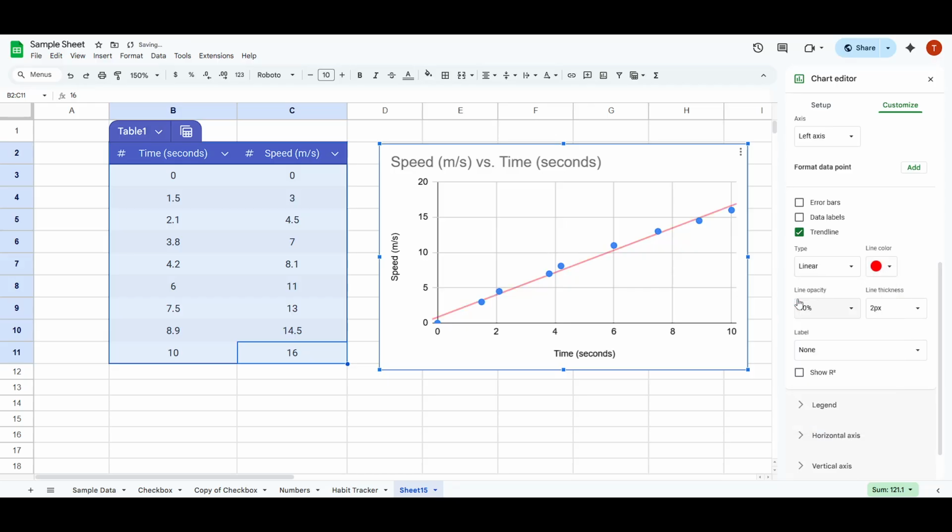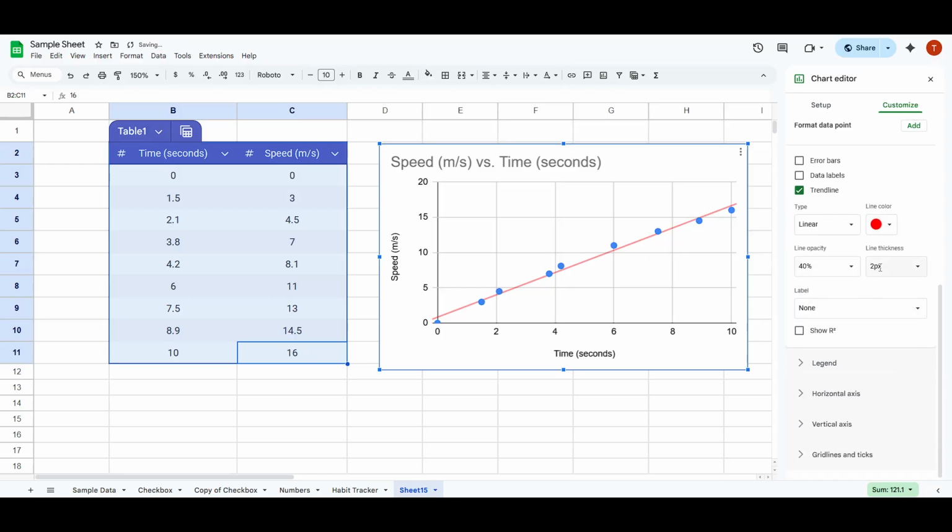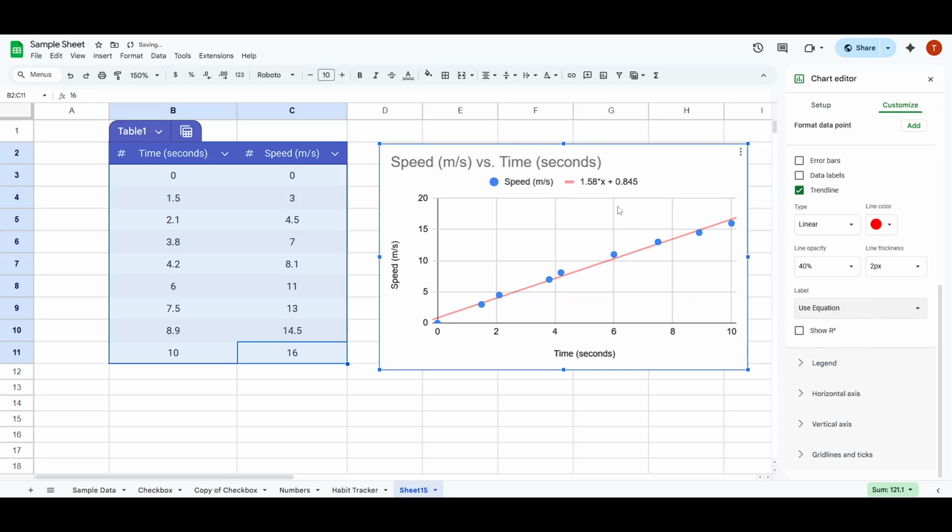We're nearly there. To reveal the equation of that trend line, which is essential for understanding the slope, look for another drop-down menu within the Series section. This drop-down is labeled Label. Click on it, and a list of options will pop up. From these options, choose Use Equation. And just like that, the equation, including the slope, will appear on your chart.